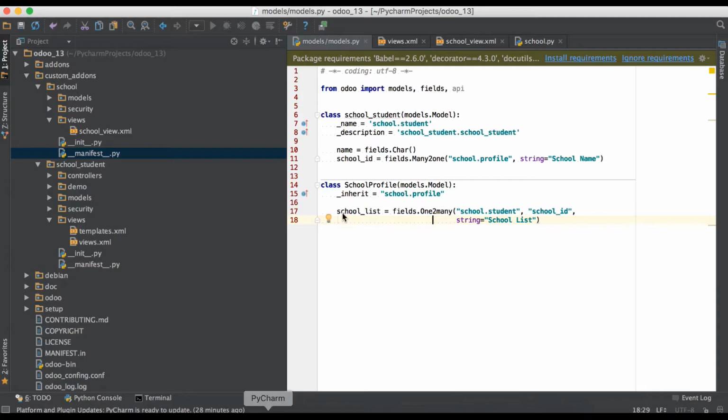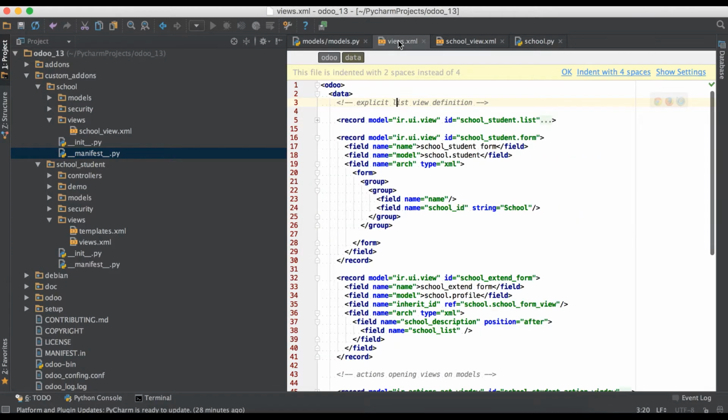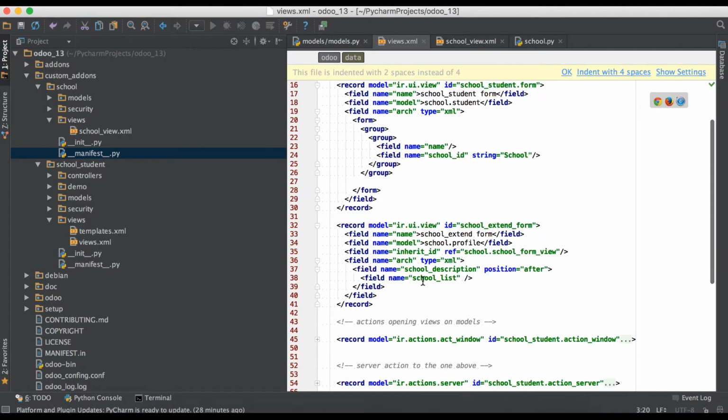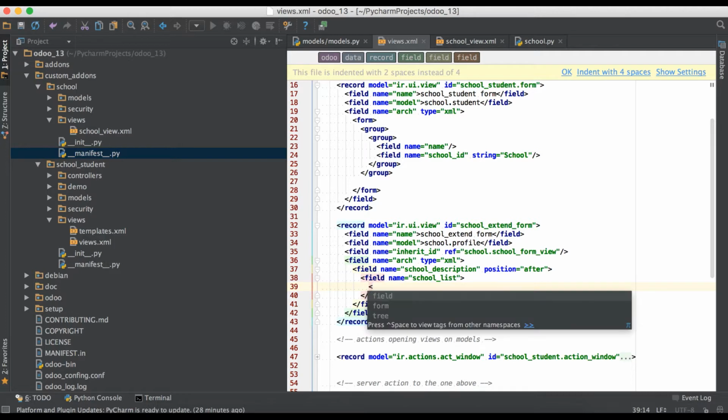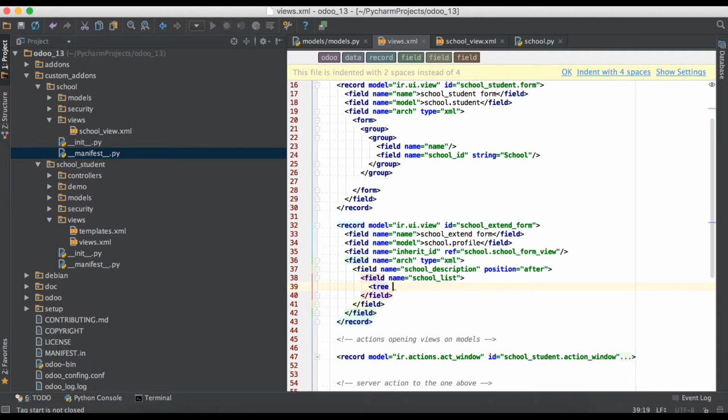We are going to the form view where we registered the school_list. Now you can see we already closed this tag here. Now we have to open this tag, and this field we need to close this way, and inside we have to use tree view and form view. So first of all we will try to change the tree view.